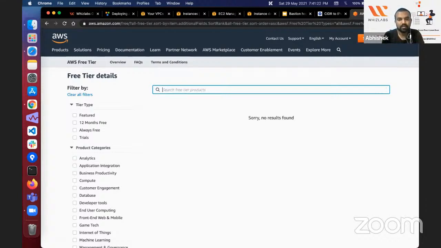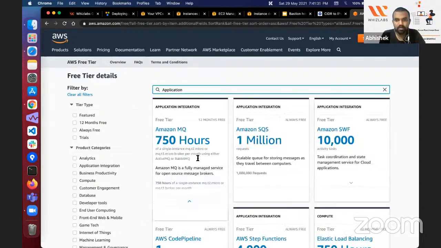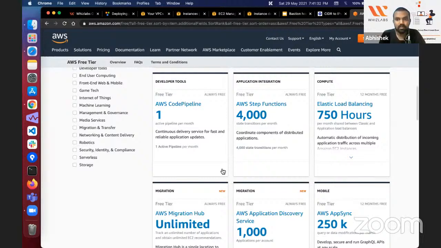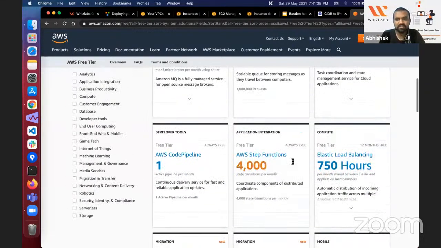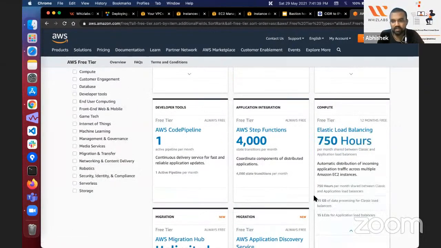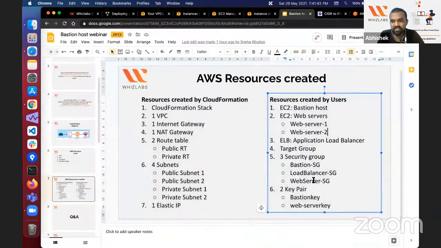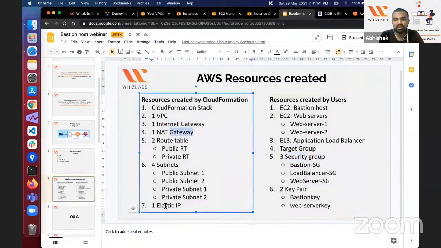I think I can go with application load balancers. Yes, you can see 750 hours of classic load balancer and application load balancer is free. So your ALB is also free. Then security group and key pair are again free resources. So you are only paying for the NAT gateway and the Elastic IP, so there will not be much charge. I hope that answers your question.